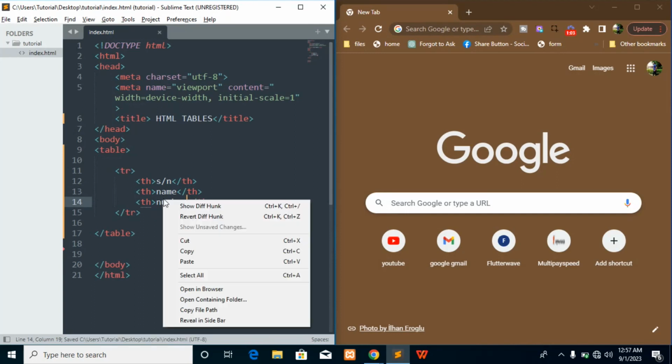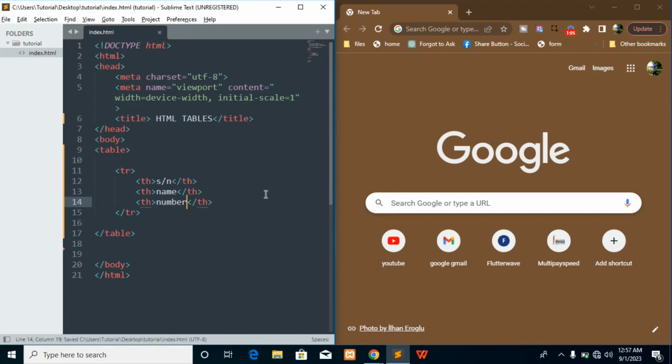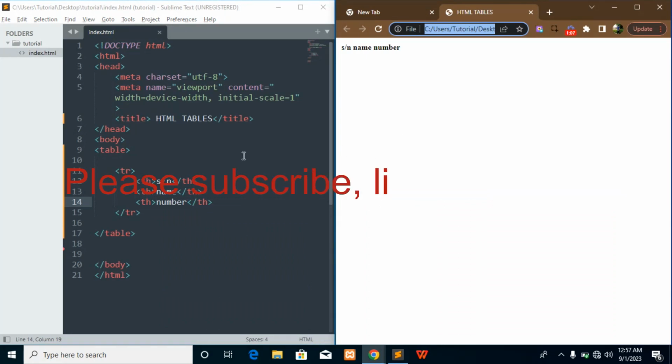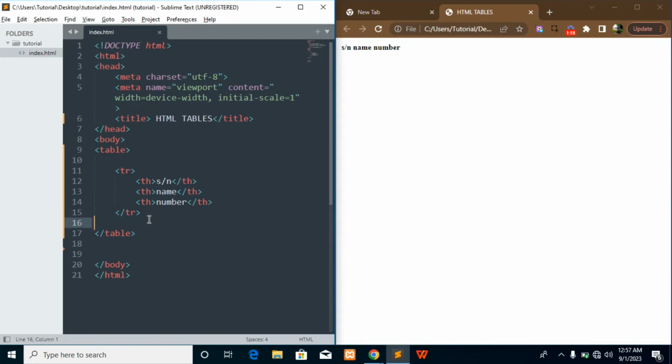Save it. Then let me preview this. Open in browser. Now you can clearly see that after outputting this, the first table row here is the table headings, which is SN, name, and number. So after doing that, I'm going to go to my next table row.